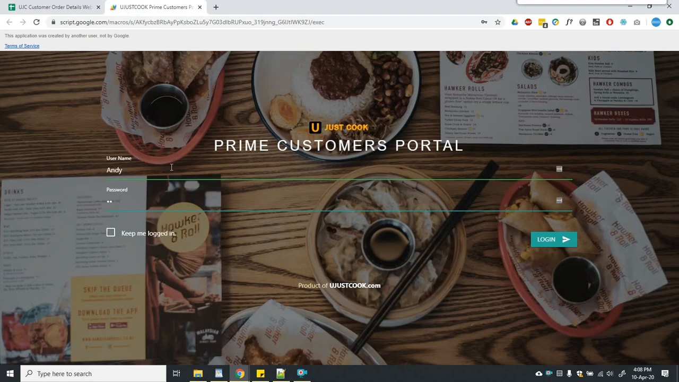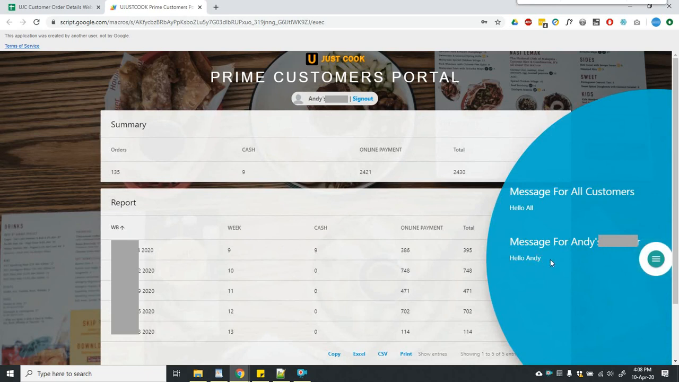So coming to the web app, I will simply type the name of the user. Then I will type the password and I will simply log in. Let me log in. Okay, so this has logged in.